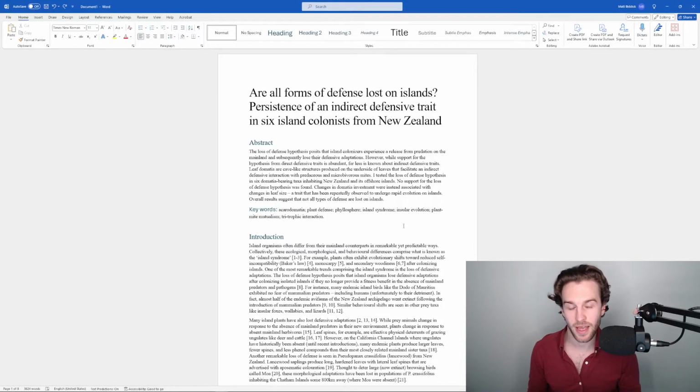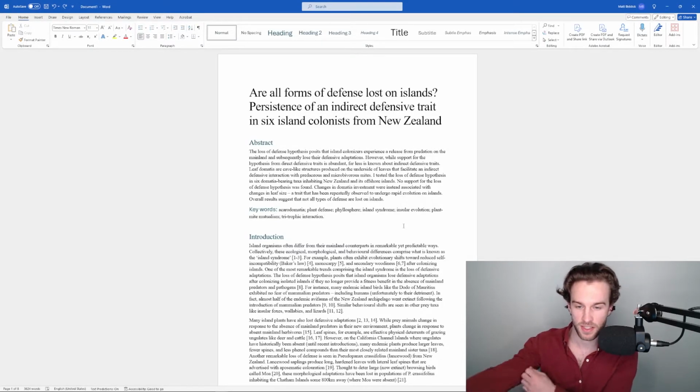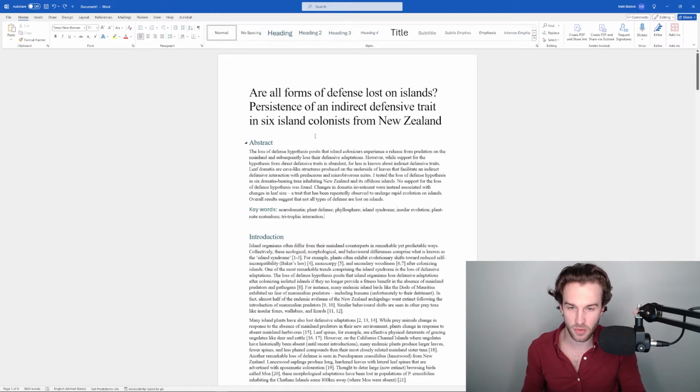Here we are in Word, and I've got a mock-up of a paper here. This is actually one that I published a few years ago, but it will work for the purpose of demonstration. The first thing we're going to want to do is to format the actual body of the text.